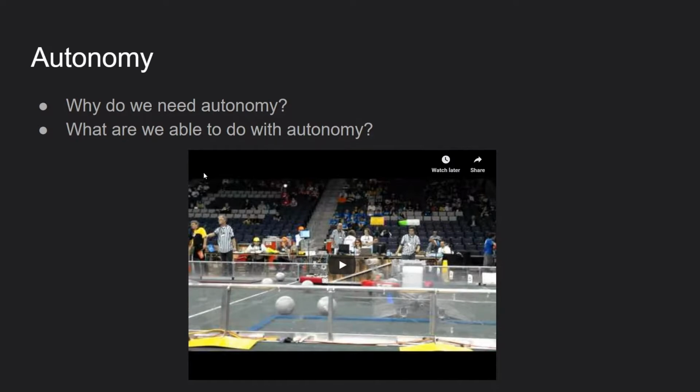With autonomy, there are various things that go into making it, and one of the most important things is computer vision. Even though you're not able to see the field, the robot still can with its computer vision, and it's able to make decisions based on where the objects are and where the goal is. And here's a quick video of a robot during the autonomous phase.